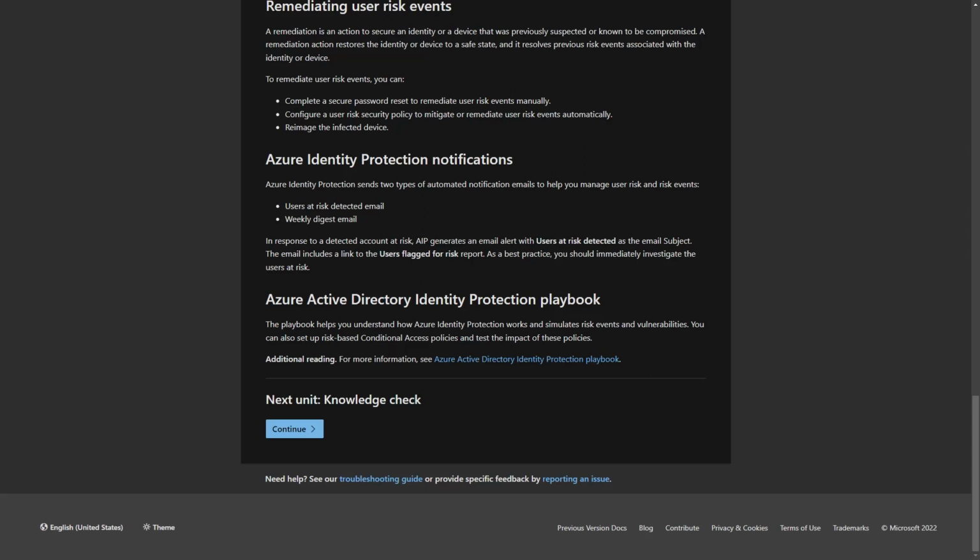Azure Active Directory Identity Protection Playbook. The playbook helps you understand how Azure Identity Protection works and simulates risk events and vulnerabilities. You can also set up risk-based conditional access policies and test the impact of these policies. Additional reading. For more information, see Azure Active Directory Identity Protection Playbook.